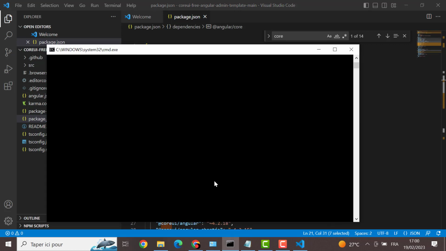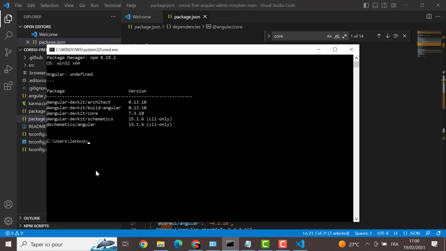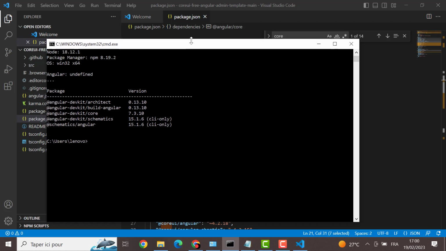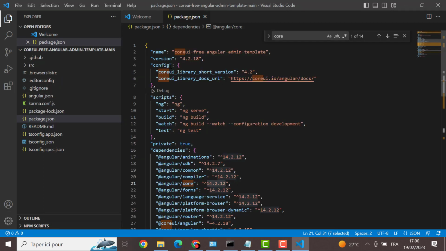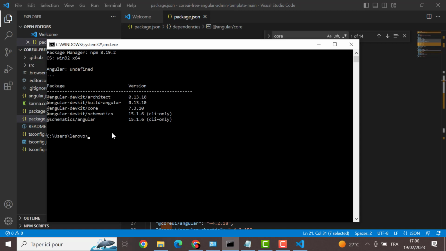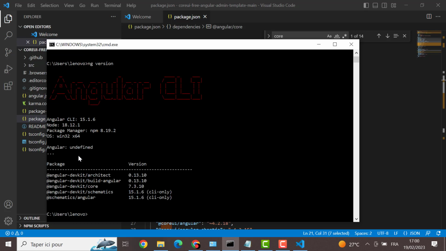To know the version of Angular in your laptop, you just open the CMD and you type ng version, and you will have here the version, Angular CLI 15. So it's Angular 15.